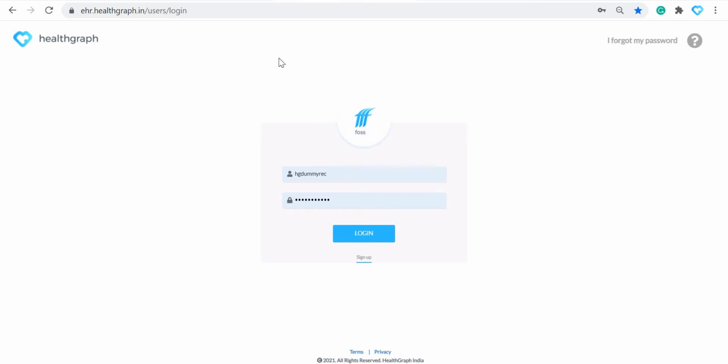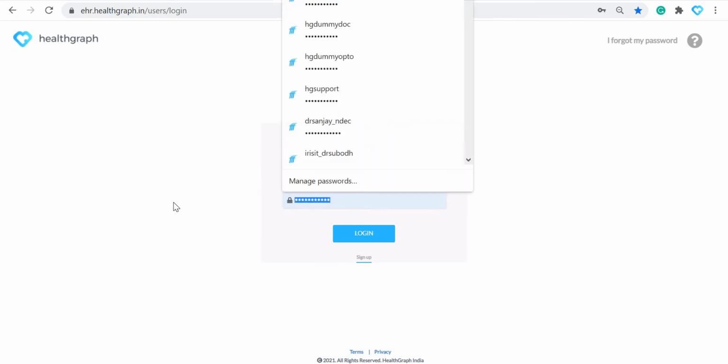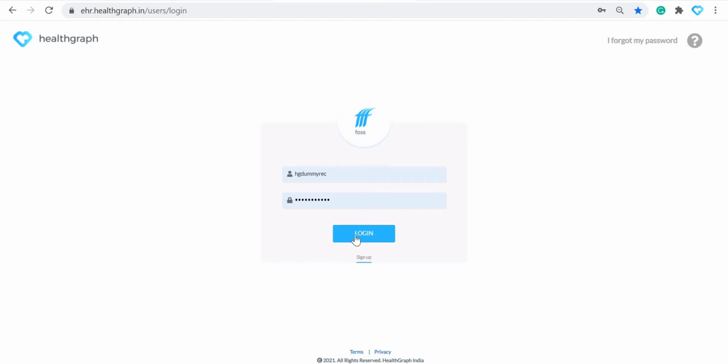So now I would like to demonstrate the EHR product. This is basically cloud-based software. You need to access this link in a Chrome browser or any browser that you are using. Once you hit enter on this link, it will take you to the login page of the EHR, where you need to enter details like login ID and password, and then click login.